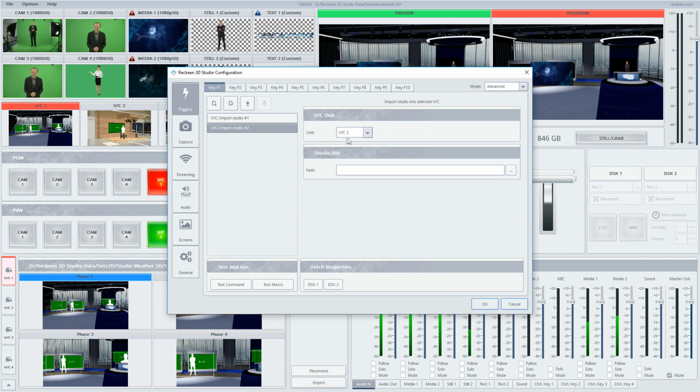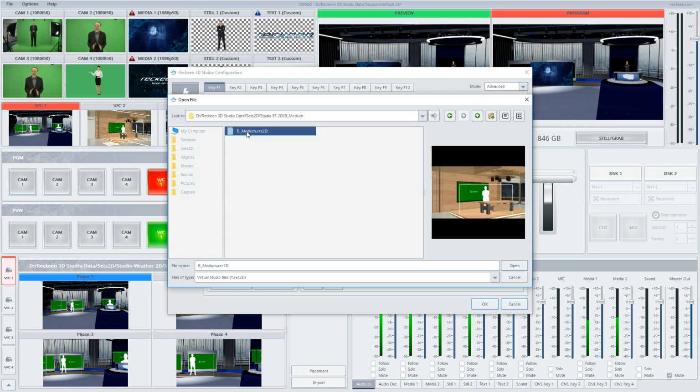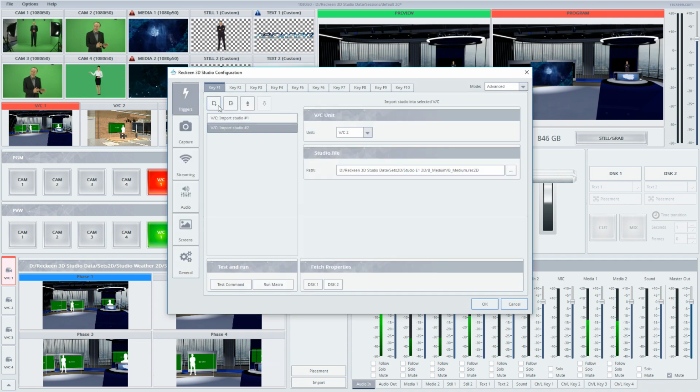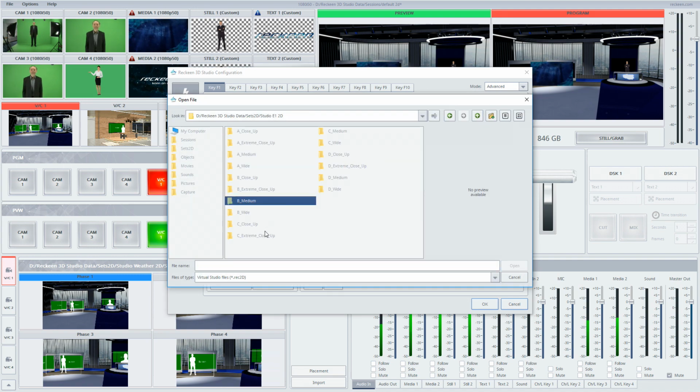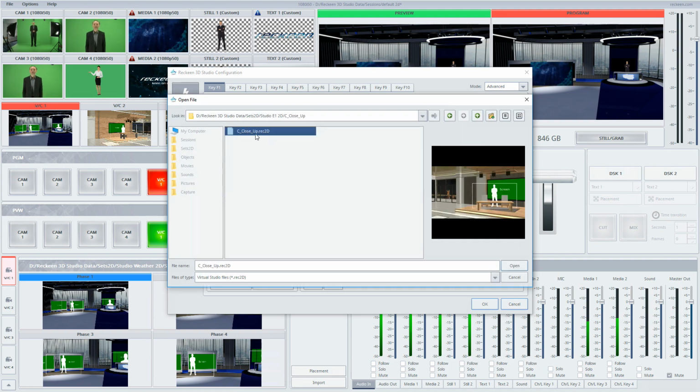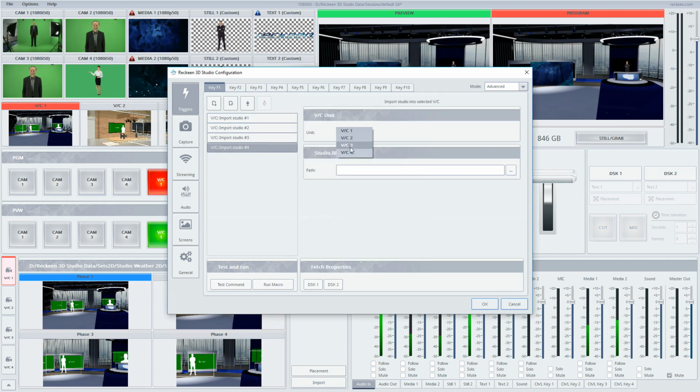I add another function and set VC2. I load the same studio but with a different shot. Studio E and B medium shot. A view of the selected shot appears on the right side of the window. I will add a third function for VC3 to the list. I choose Studio E and C close-up shot. I repeat this for VC4, choosing Studio E file and D extreme close-up shot.